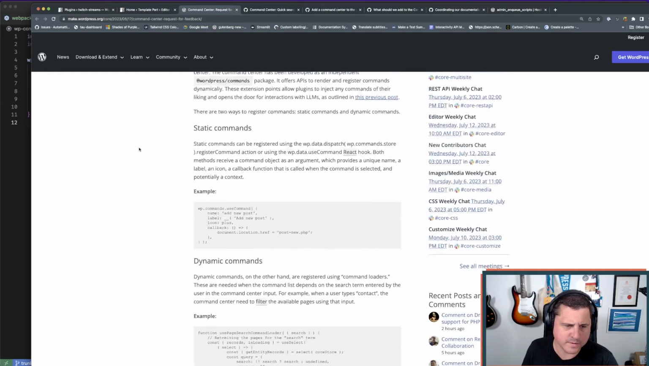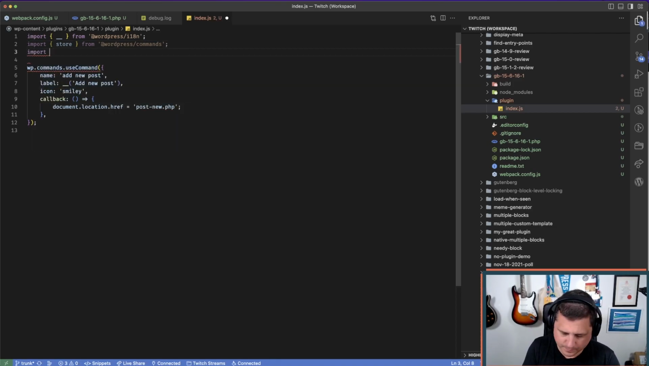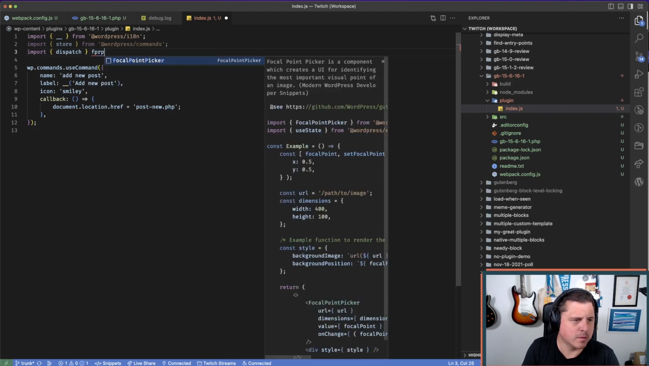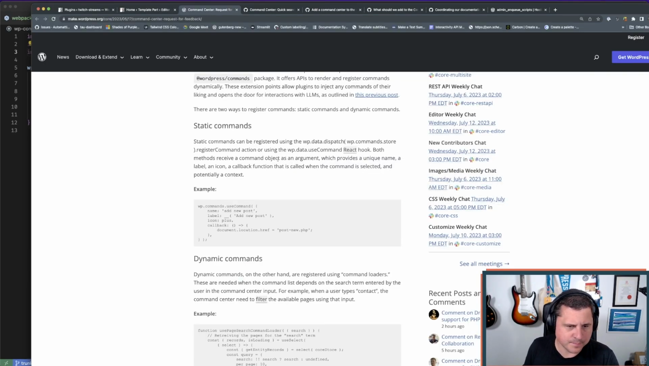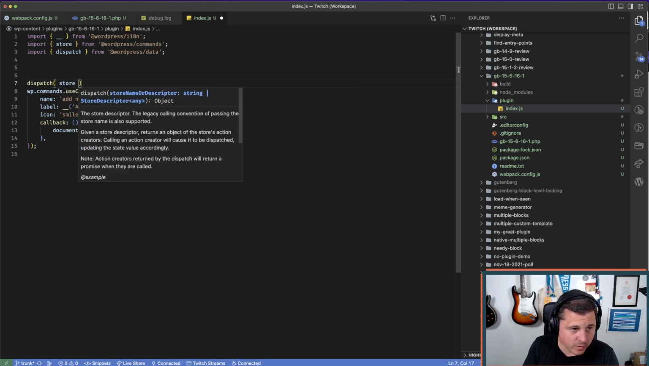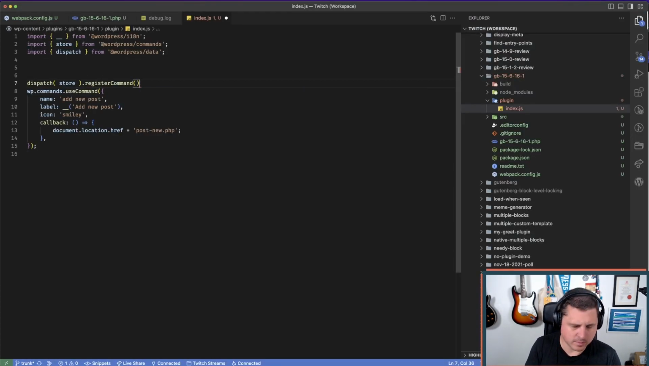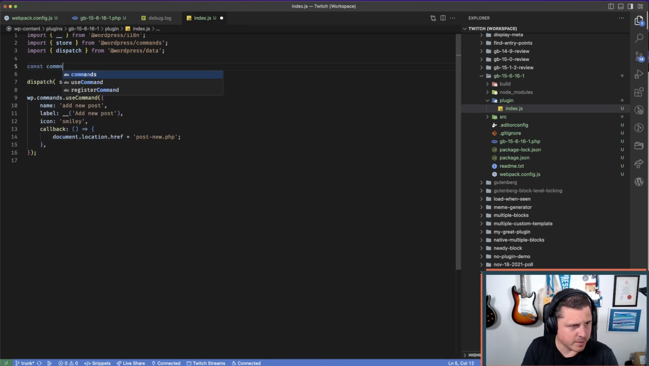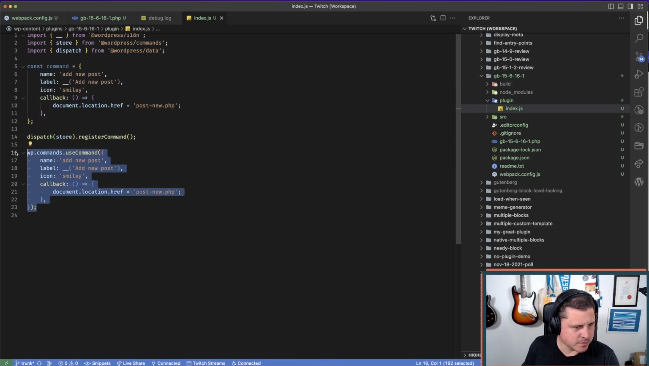Static commands, dynamic commands. Okay, so we're going to use dispatch from data. We're going to import dispatch from WordPress data. Okay. And then I should be able to do something like dispatch, and then pass the store, which would be store dot, what is the thing? Register command, like this, I think. And I'm going to do a little constant called command, and put the object in there, and then I think I can just pass this. I'm so not used to this theme.